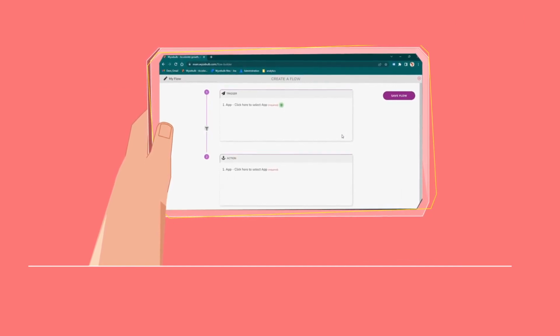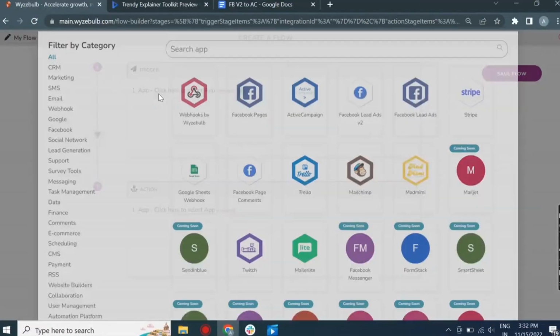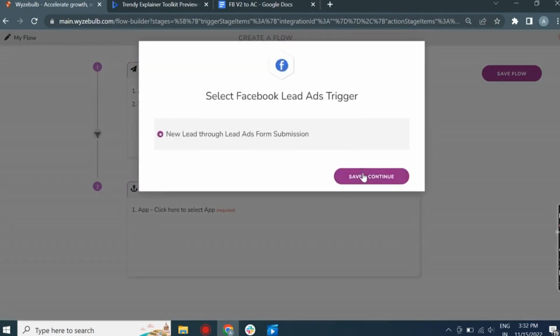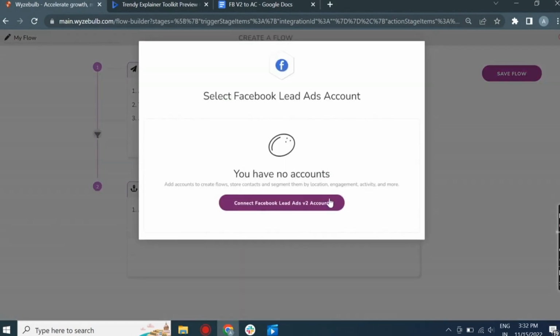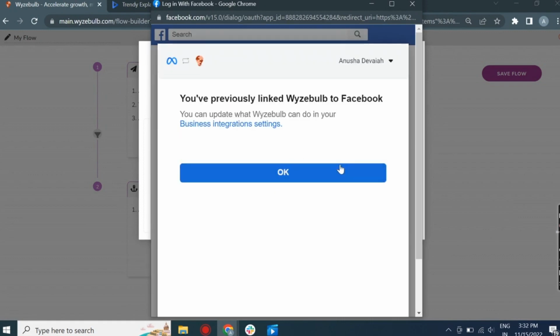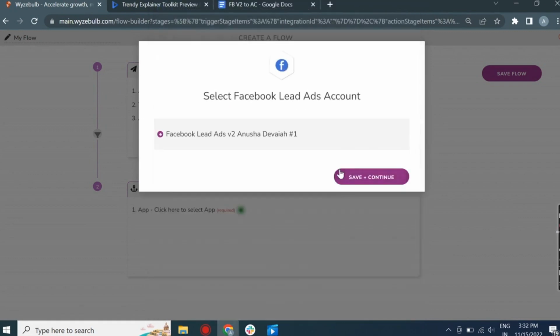Flow button. Here, let's choose Facebook lead ads as trigger application and select New Lead through Lead Ad Form as trigger event. And then save to continue to connect our Facebook account. Here we need to provide login credentials of our Facebook account.